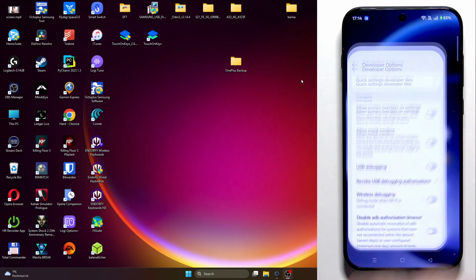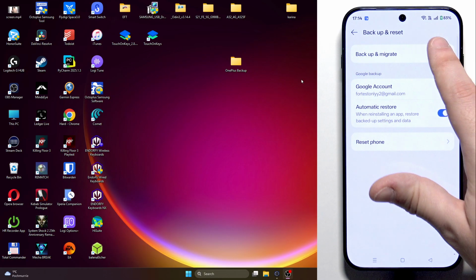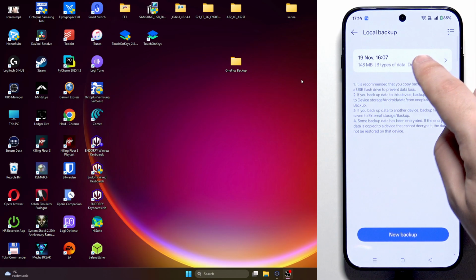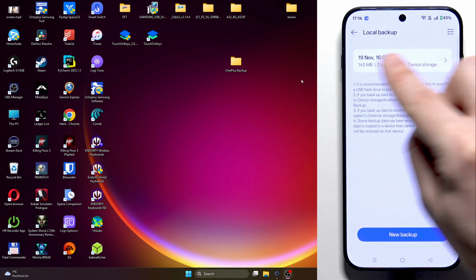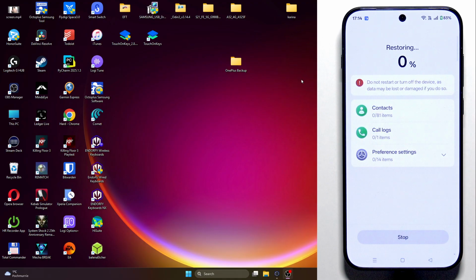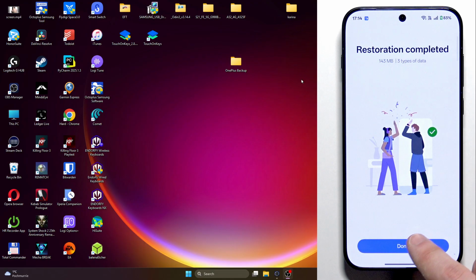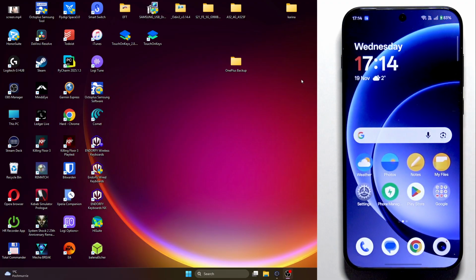Now on your device, go into backup and reset, backup and migrate, and in here we have that backup that we have just copied. Simply tap on that, select the data that you want to restore and click on start. Restoring process has now started. Now it has finished, so we can click on done. And now everything has been successfully restored.